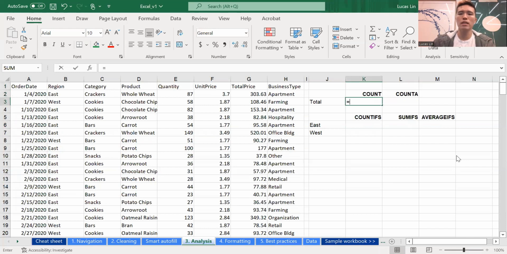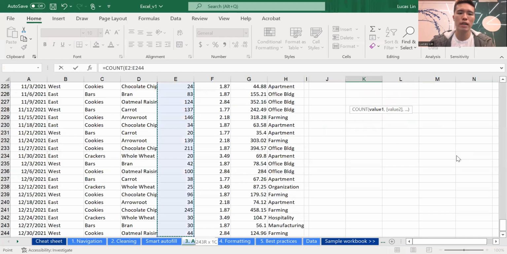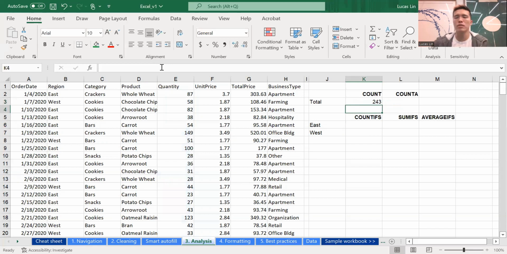COUNT is basically, we just take the range of things that we're interested in and we count how many numbers there are in that range, in that array. So here I'm selecting from E2, Control Shift Down, it goes down to E244, and I want to lock this selection. So I press F4 and notice the formula adds dollar signs in front of each alphabet and number. That just means I've locked in this formula. And I close the bracket, press enter, gives me the count.